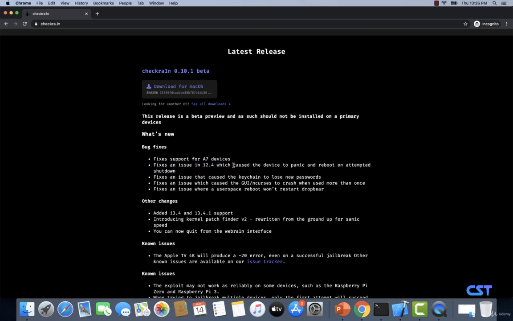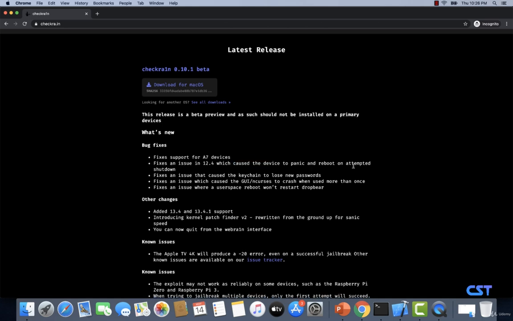It appears that this software was causing the device to panic and reboot on attempted shutdown. I'm pretty lucky that I have a working exploit available when I wanted. So I have just gone ahead and downloaded this for macOS, and I have started this application and connected the device, and the application shows the step-by-step procedure to jailbreak the device. So that's how I have jailbroken my device.